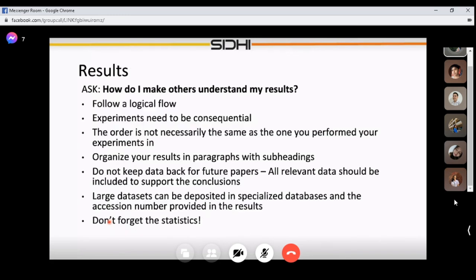So the results are also very tied to your figures. And it's good that while you are getting all these results, all of these tables, you also try to already start writing the different parts of your results. You can even just have a bullet point. But the thing you have to keep in mind is how do you make others understand your results?